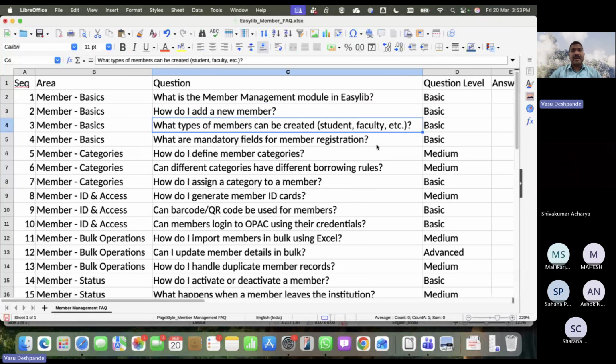What type of members can be created? Absolutely different types of members can be created, student, faculty, etc. It's all customizable, whatever format. If you want a research scholar, you add it. You want alumni, you can add it. You want donors, you add it. Well-wishers, you can add it. The general public, you can add it. The once-in-a-while visitors, you add it. Anybody, you can add it. Even if you want guest lecturers, guest visitors, no problem.